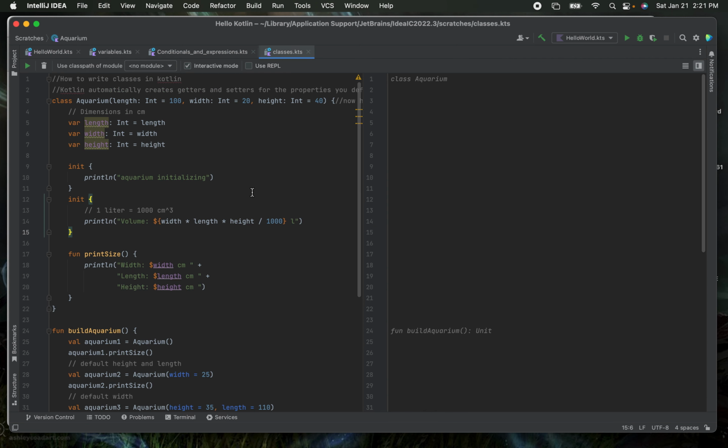Let's just quickly go over classes. Classes in Kotlin. They are extremely similar. Once again, a lot of this stuff is very familiar, very easy to do. The cool thing about Kotlin classes is they will automatically create getters and setters for properties you define.